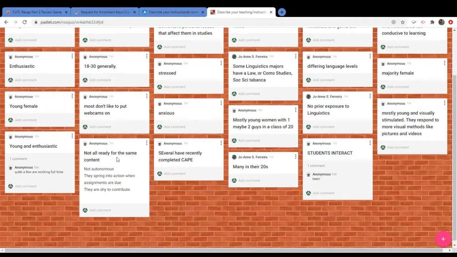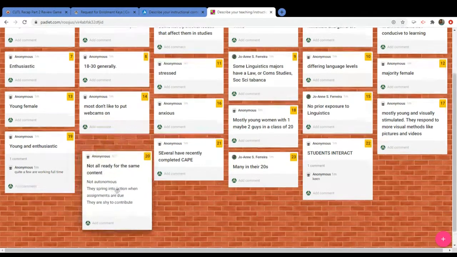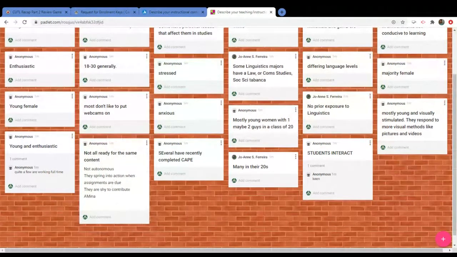Not all are ready for the same content. That's a good point. They spring into action when assignments are due, and many are shy to contribute. I like that you observed that, whoever made this contribution. All right. They are young and enthusiastic, so good. So you get that excitement with them.